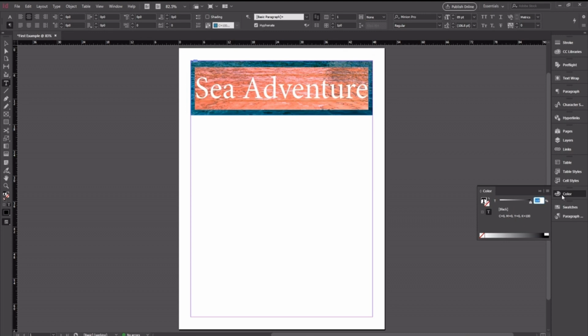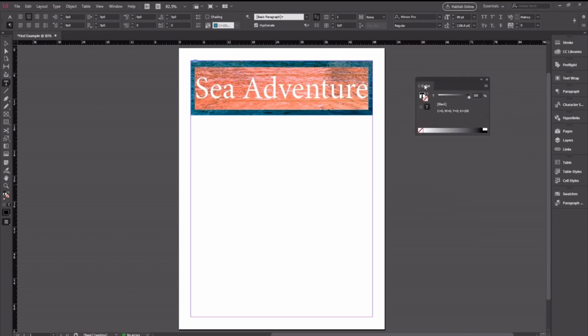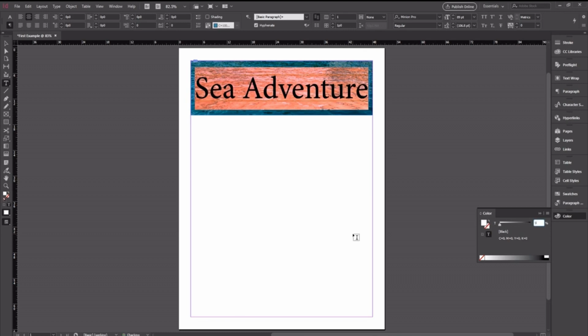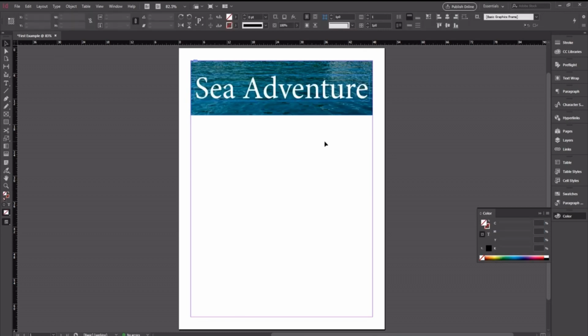If this was not already opened, it'll probably pop up maybe right over here, and you can just click it. So if it pops up right here, you can click it and drag it over here until there's this little blue bar, and then now it's open up on the side. And all we're going to do is take this slider and slide it all the way to the left, and that's going to make our text white.